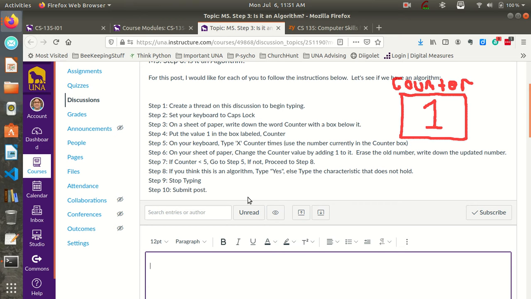One thing we can say for sure by analyzing this series of steps is that if we add 1 to this value every time, then eventually counter, the value in the box counter, will not be less than 5. Okay? So under those structures, this is a finite series of steps. It will not go on forever. Okay? Is it definite?